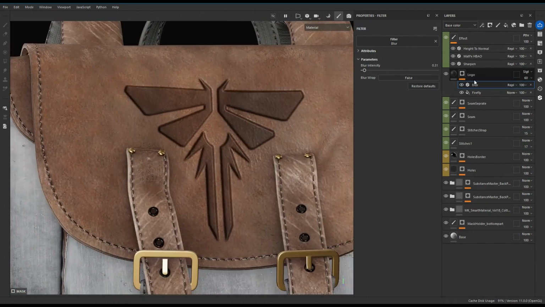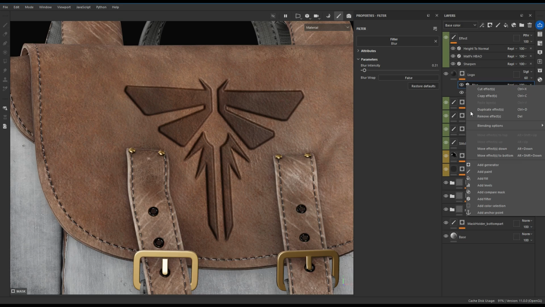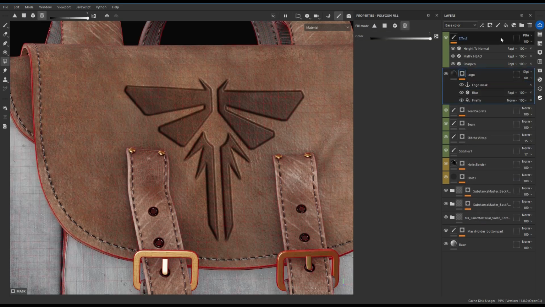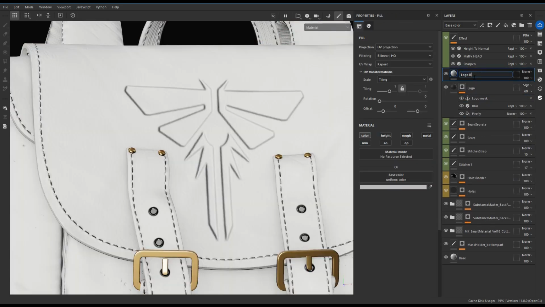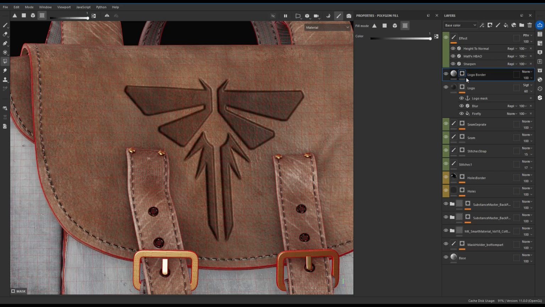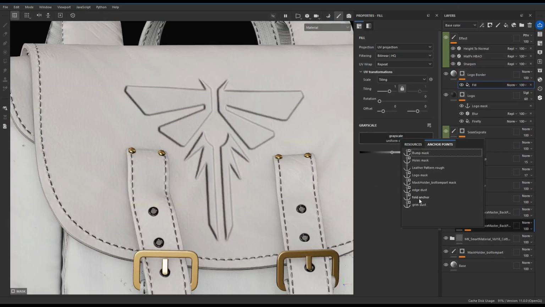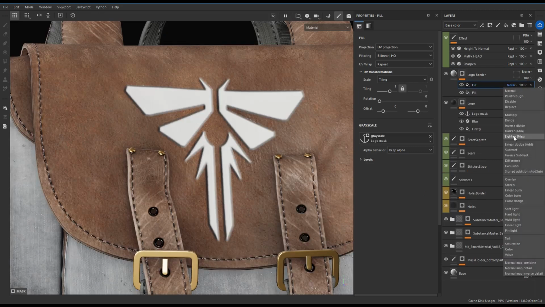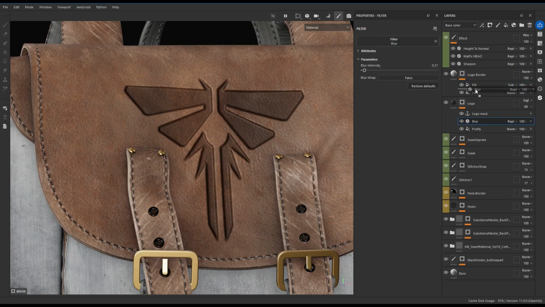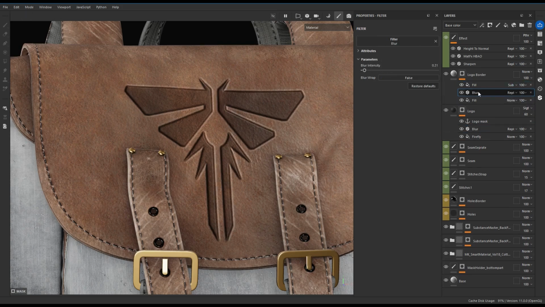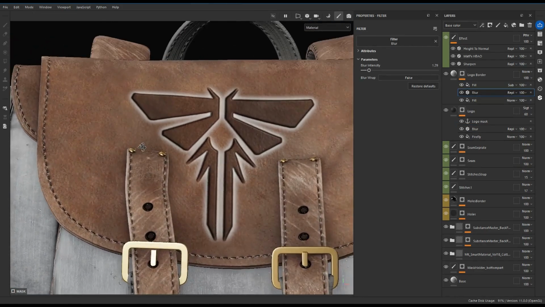Okay, that's perfect, but we need to add some border effect here like for the holes. So I'm going to use the same logic, add anchor point here, add a fill layer, logo border, just add a black mask, add a fill layer, load the anchor point from the logo, okay, duplicate it, and the second one should be on subtract blending mode, and we can add a blur effect between these two, and we can control. Okay, I think that would be nice.